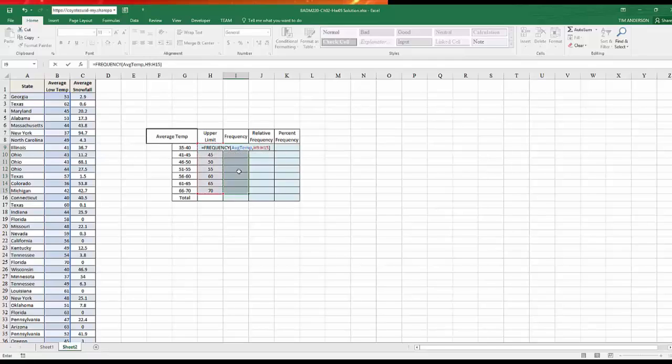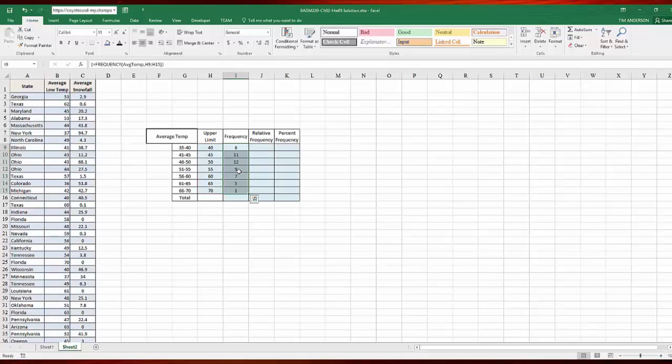Now before you hit enter, this is probably one of the most important things. Because you cannot copy a frequency calculation or array calculation all the way down, we need to use a shortcut, which is simply hitting Control plus Shift plus Enter. Once I do that, you'll notice the entire range populates. So now we see that 6 states have an average temperature that falls between 35 and 40 degrees. 11 fit within the 41 to 45 degrees, and so on.